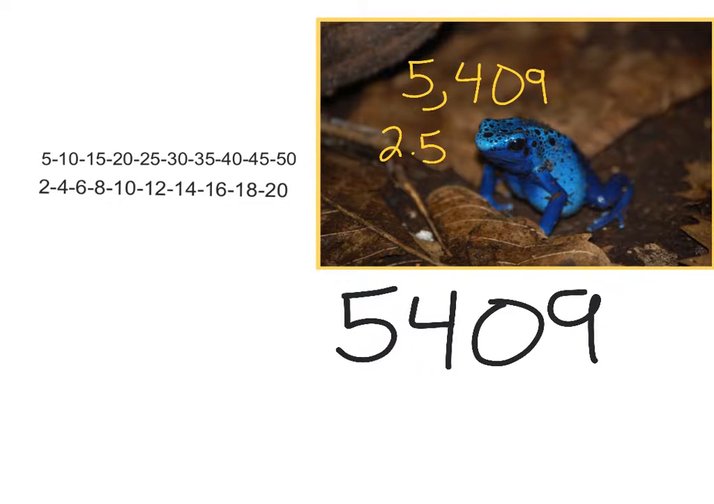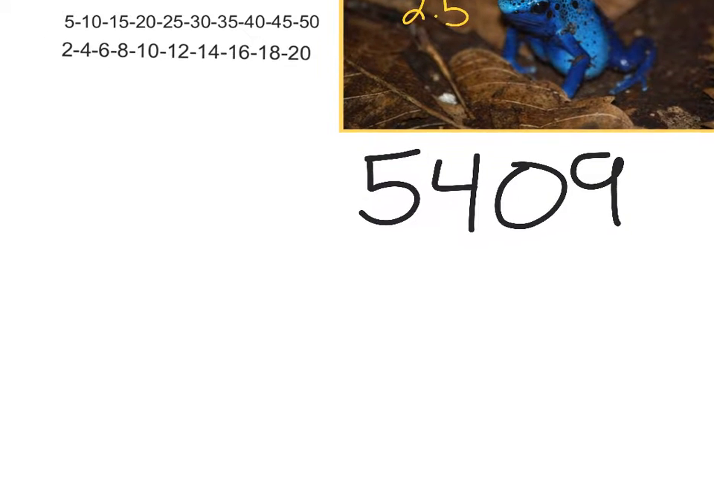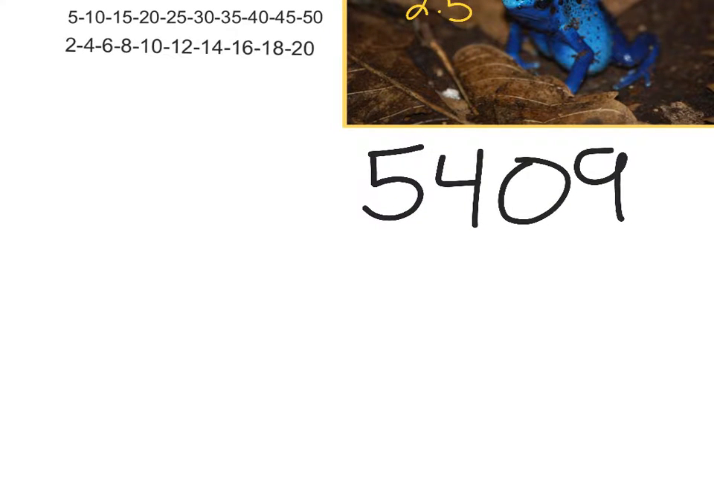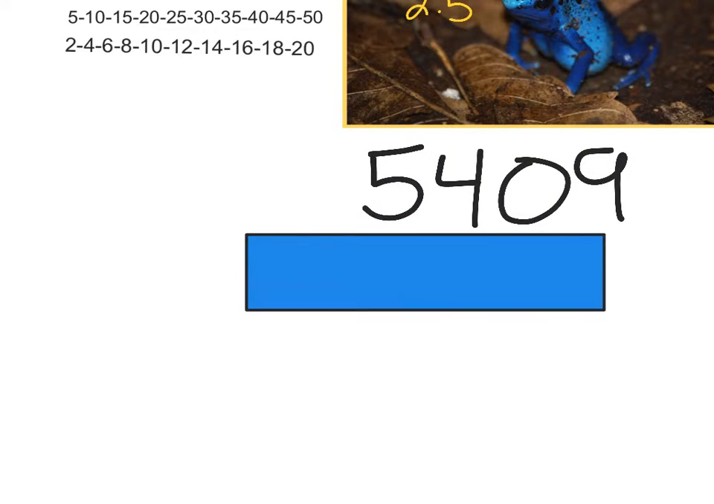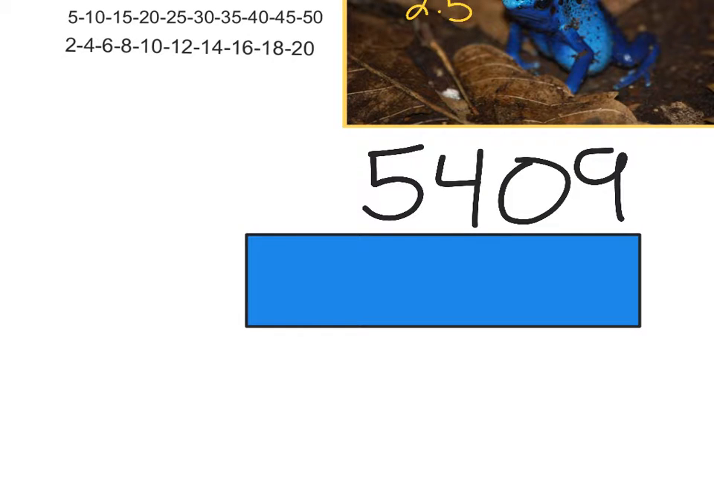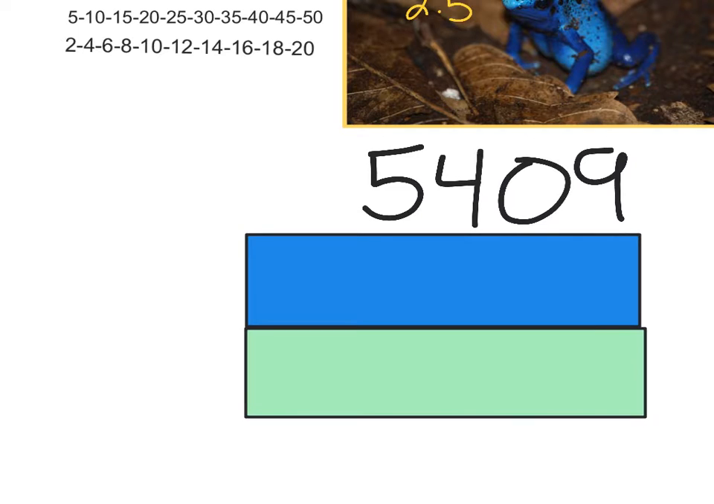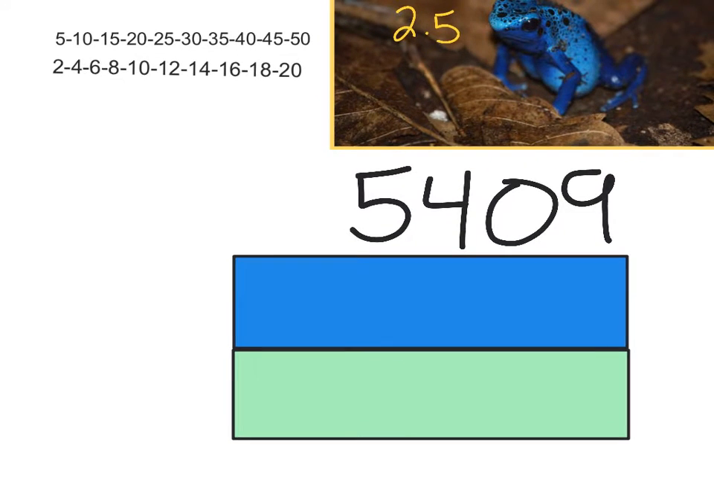All right, the next thing I do is write down the 5,409 up on top, and then I make 2 area boxes. So I'll make my first one right below that, and then I'm going to make another one right below the first one, and bam! Now, I'm going to take this 2.5 and break it into 2.0 plus 0.5. Superb!